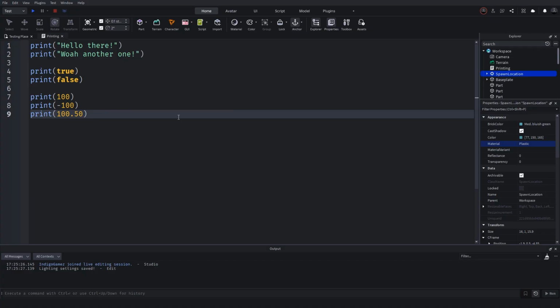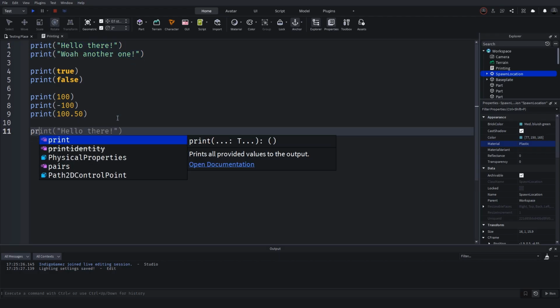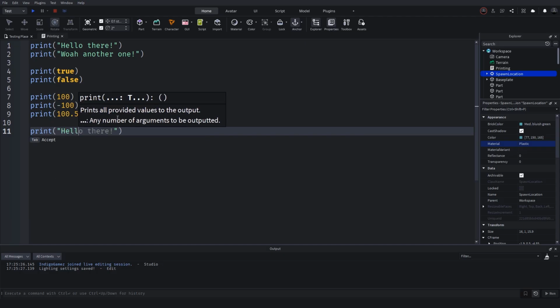Conveniently, we've actually already gone over the third data type, which is our string, which is our text up here at the top. This is a string data type. So we've already gone over that, but let's go ahead and just write one more. So print hello there.